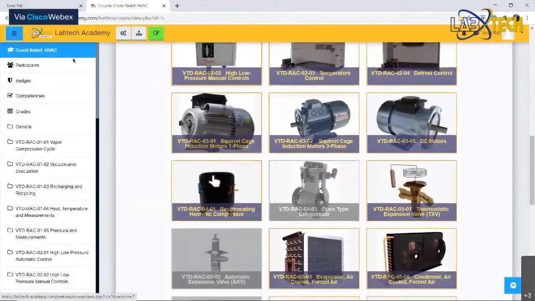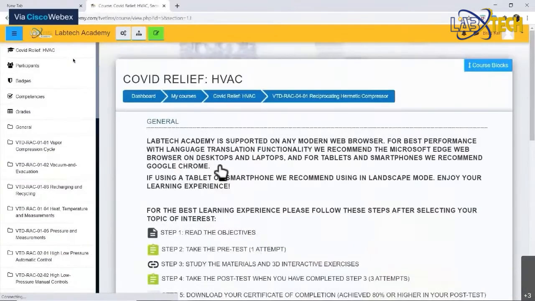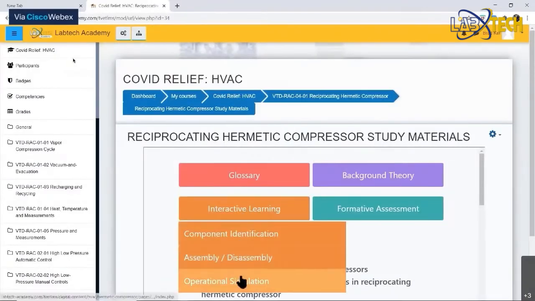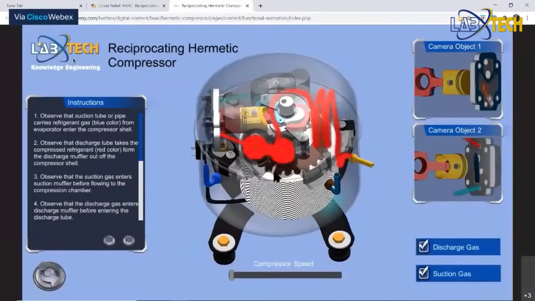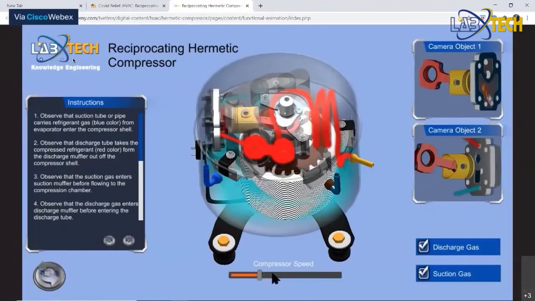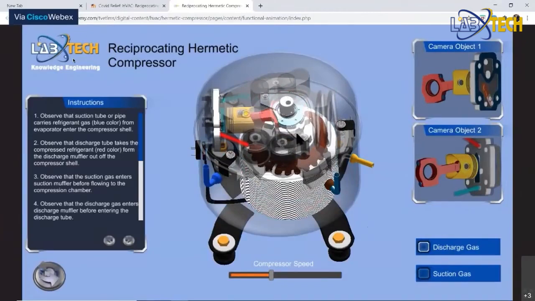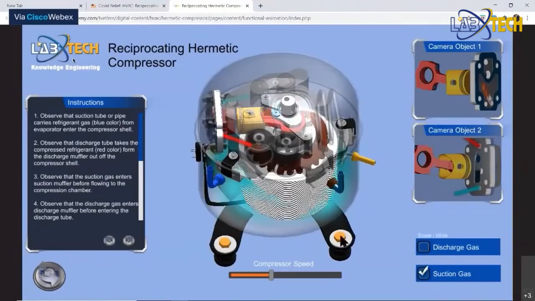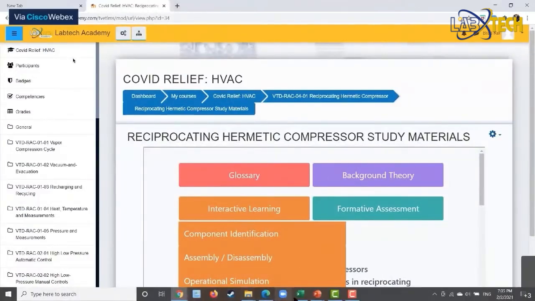These are all my topics here. Again, these can be rearranged with a custom TVET learning management system. Here I'm going to go into my reciprocating hermetic compressor. I'm going to go straight into the study materials because I just want to show you quickly an operational simulation. So when this comes up, again, this is live from the cloud. Okay, so I can speed my simulation up here. I can turn off the discharge gas, I can turn off the suction gas, I can rotate my 3D model here so I can look at it from a different angle, turn back on the suction gas. Again, very interactive.